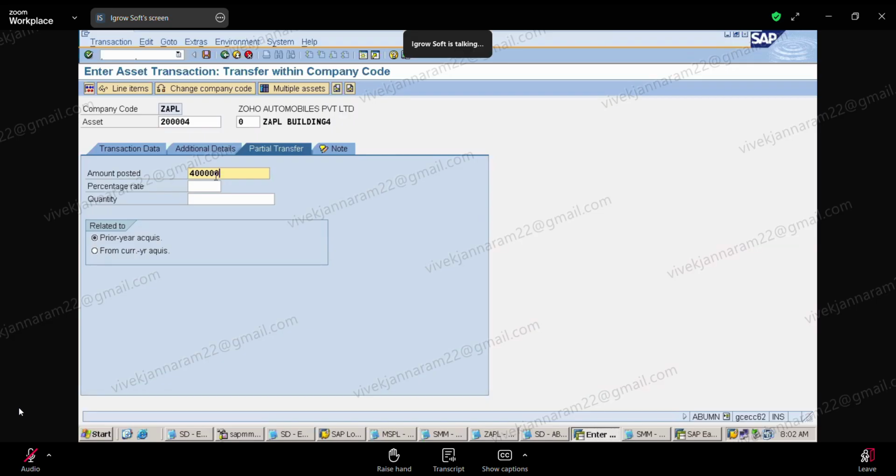Correct? Okay. Is it a prior year acquisition or current year acquisition? It is a current year, no? In 2025, current year acquisition. As per asset accounting, which financial year are we in now? 2025. 2024 we closed, no? Yes, sir. So now save this.